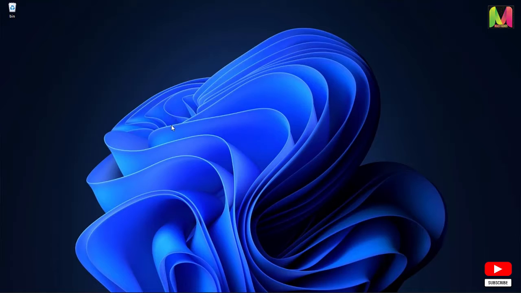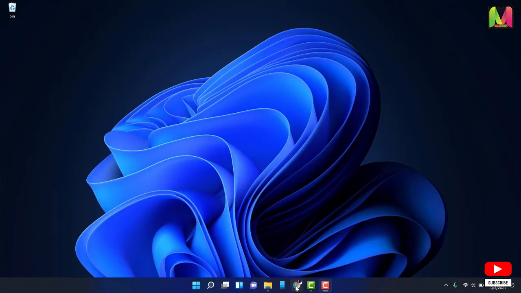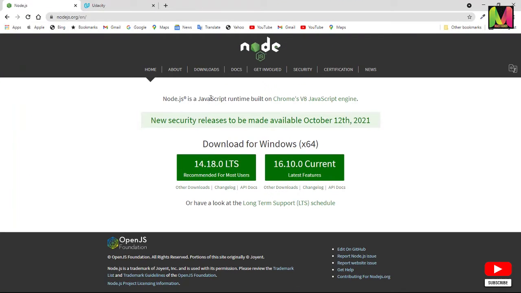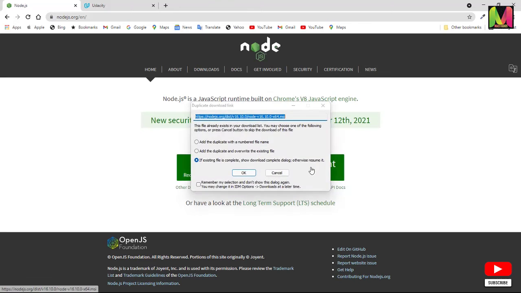In today's video, we are going to be installing Node.js on a Windows 11 machine. So open your favorite web browser. In this case, I'll be using Google Chrome. Then navigate to nodejs.org and download either the latest or the LTS version, either one of which is cool. I'll download the current version.